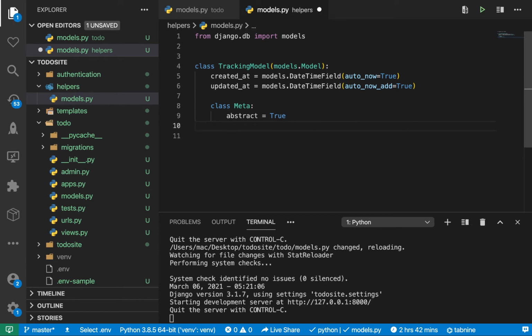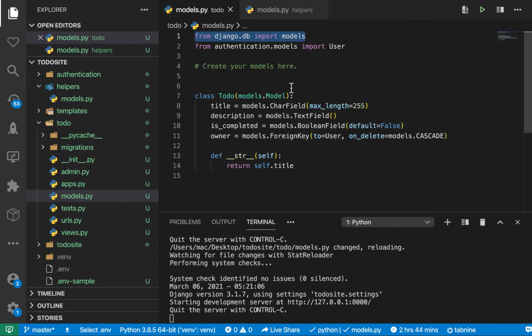Also, whenever we are querying for objects, most of the time we're going to need them ordered by the create date in descending order, so the recent ones come on top. So here we can also define ordering. Ordering can be created_at, but we always want the descending order, so we put the minus sign there. That means in the todo model, we can inherit our tracking model.